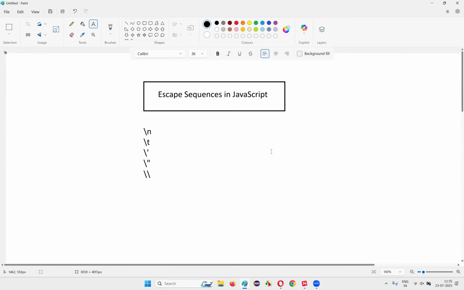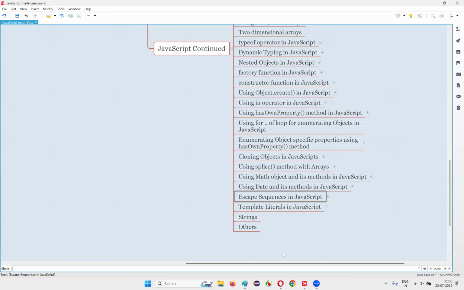We have other things like \b, \r. Many are there. These are the major ones. If you want to see the other ones, apart from the top five that I have mentioned as part of escape sequences in JavaScript, if you want to know what the remaining escape sequences are, just go here.